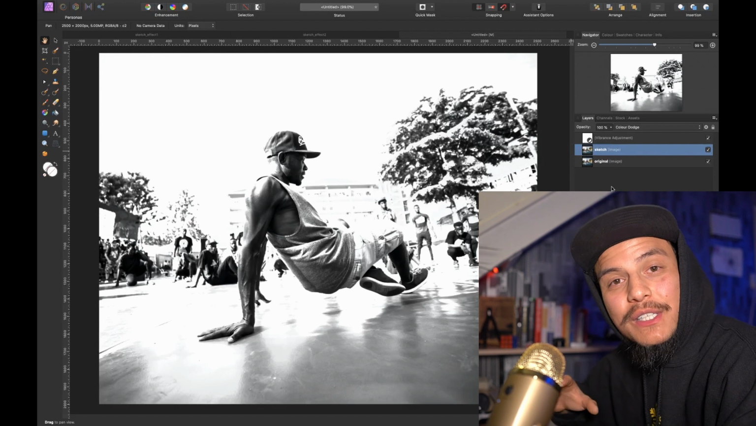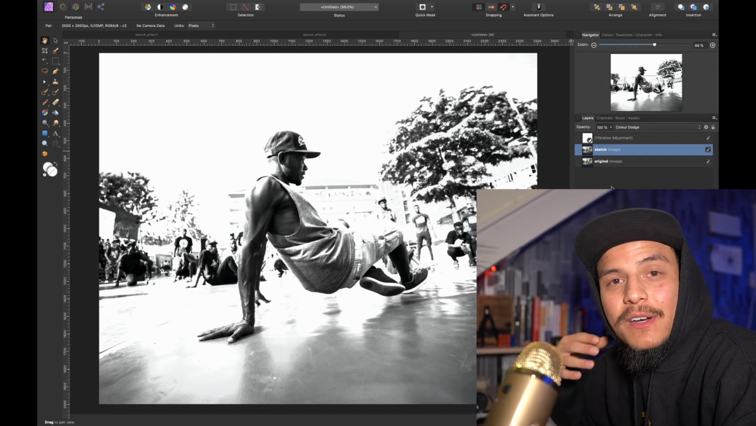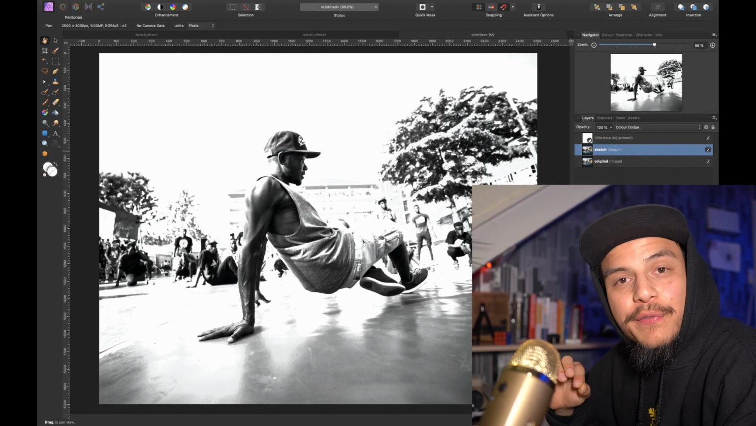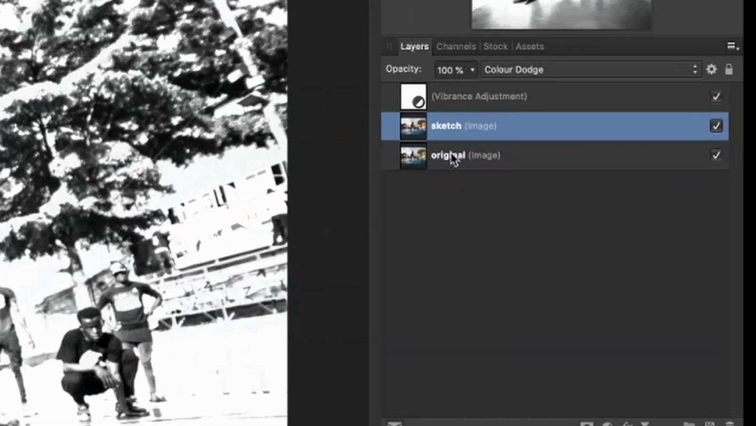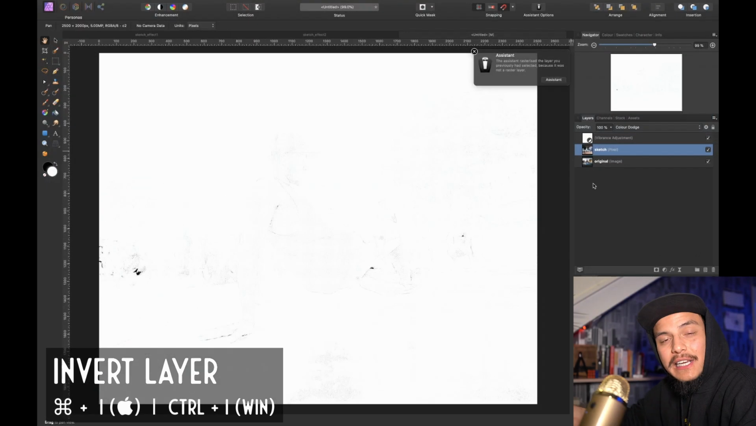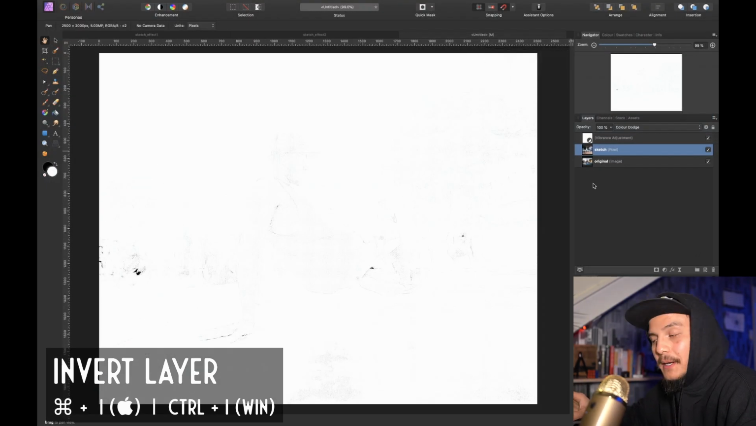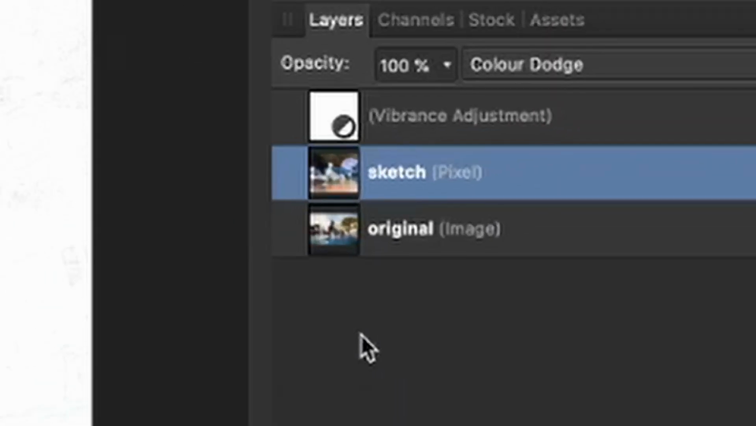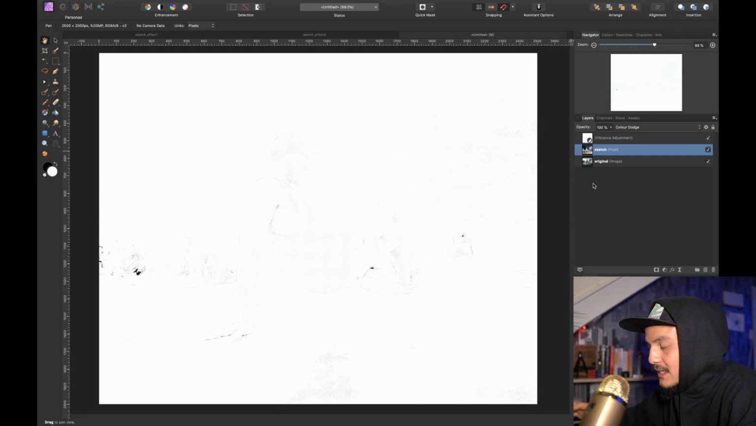The next thing that we want to do is we want to invert our sketch layer. There are multiple ways how we can do this. However, I prefer to use keyboard shortcuts. So select the sketch layer and press Command I. My sketch layer was an image layer, but you cannot really invert image layers, or you can basically not do anything to image layers. So Affinity Photo's assistant turned our layer into a pixel layer by rasterizing it for us. And now you can see that we've inverted our layer.